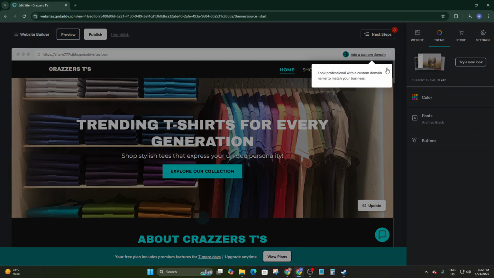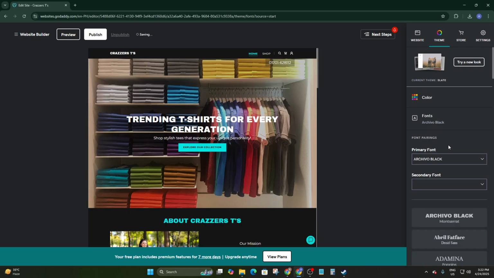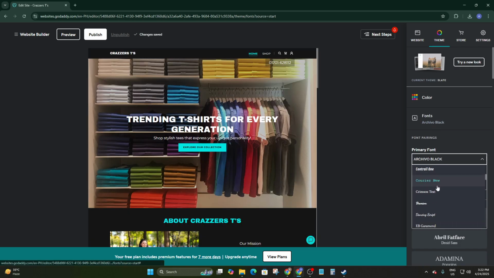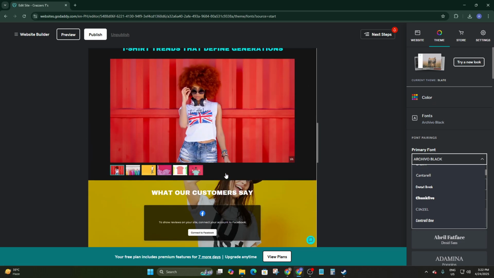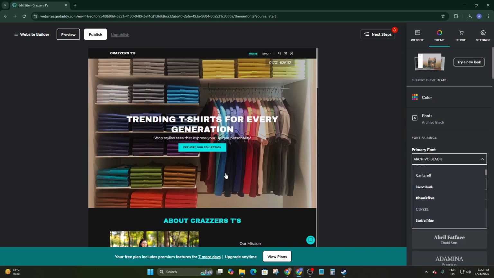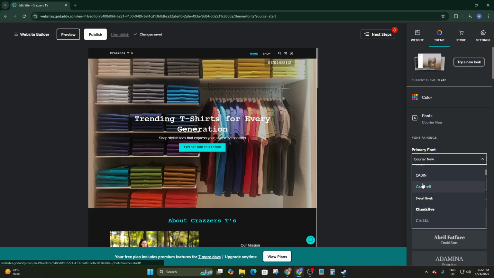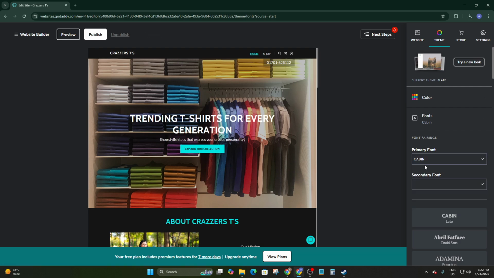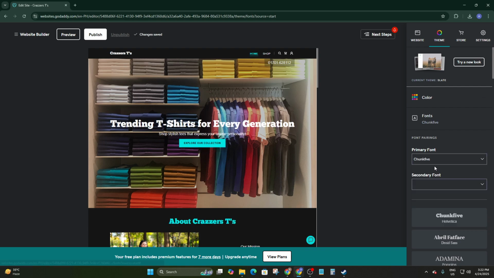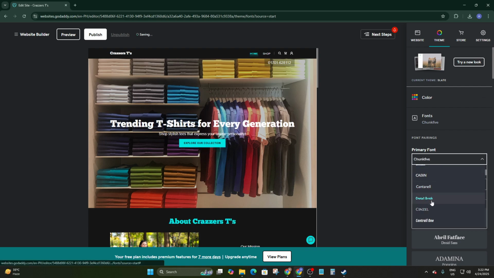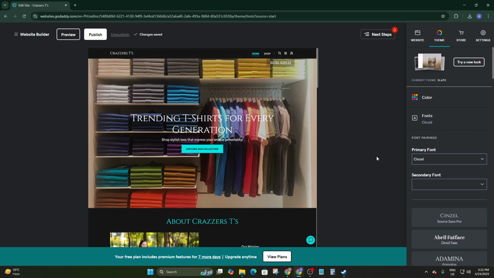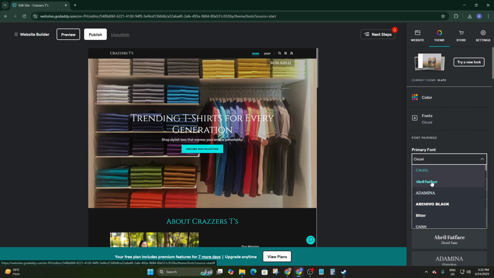You can change the fonts here. The fonts, you can find different types of font. It will change all the fonts, each and every font that you have on your website. So just like this, you can change it like this, or you can find different types of interesting font style that you can use. Yeah, that's pretty much cool.